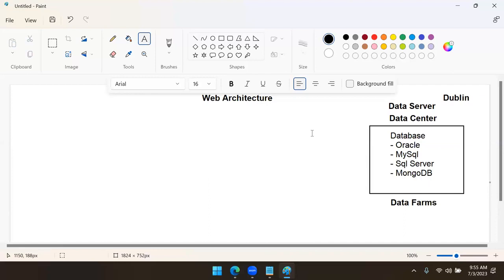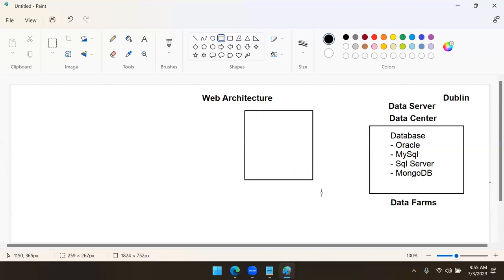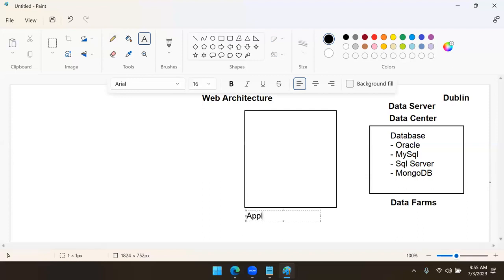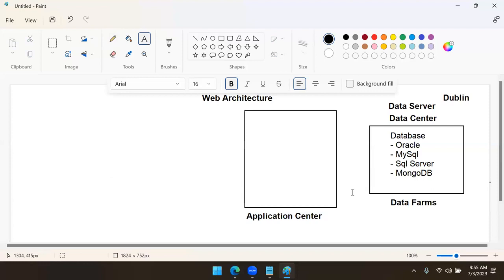So the data is present in which location? The data required for applications, all the data, comes from which location? The data center. Data centers are the locations where the data is kept. Now, how does this data come to us? There will be another one. So we have the data center, and we have another one, which we call the application center.